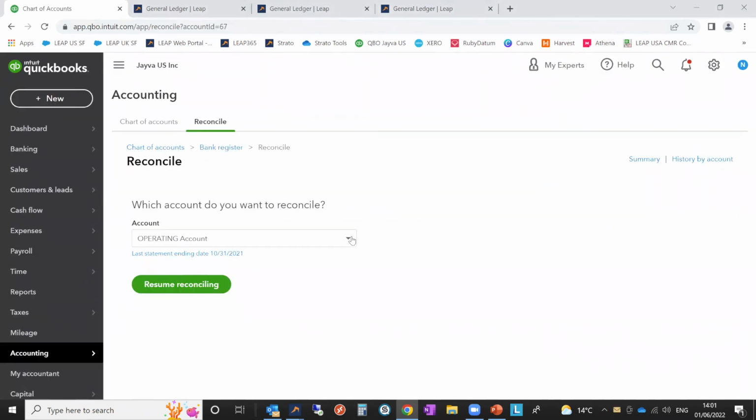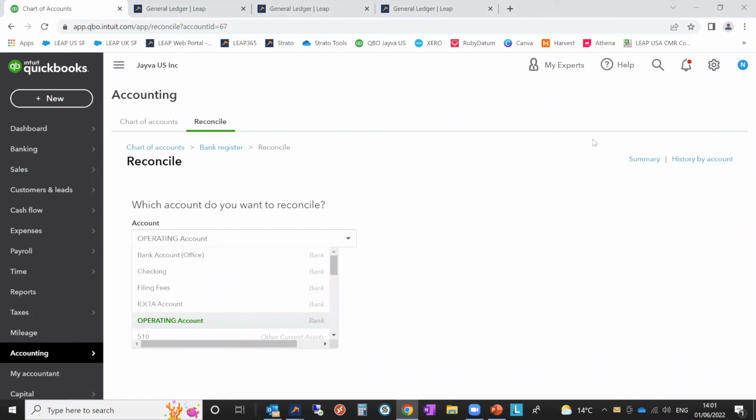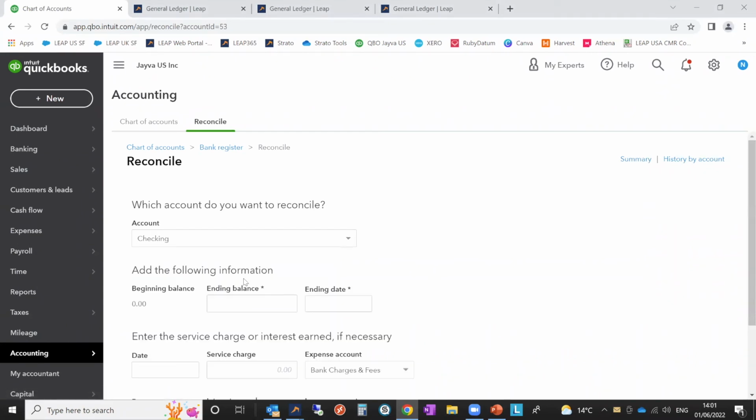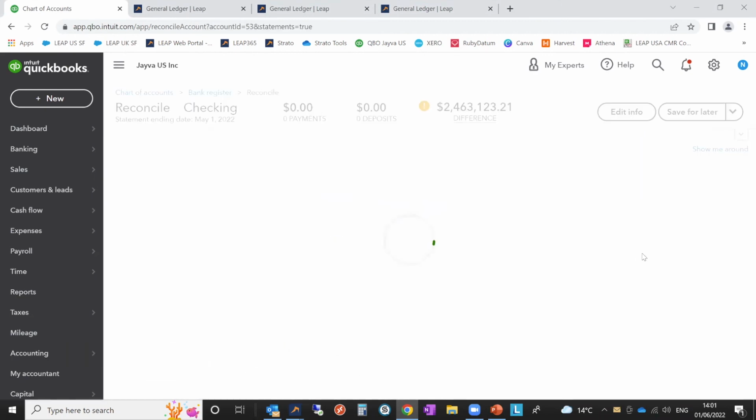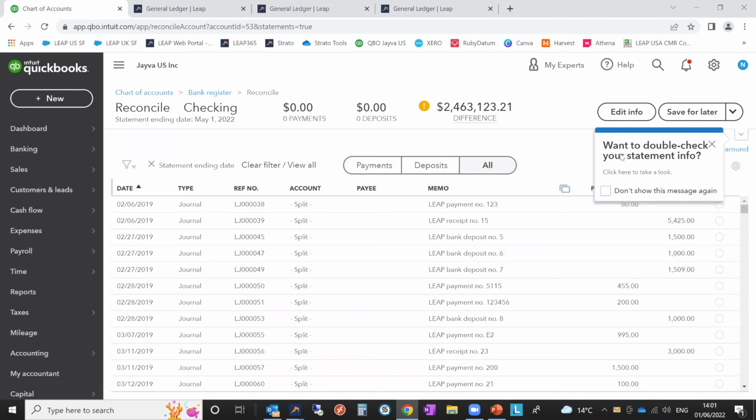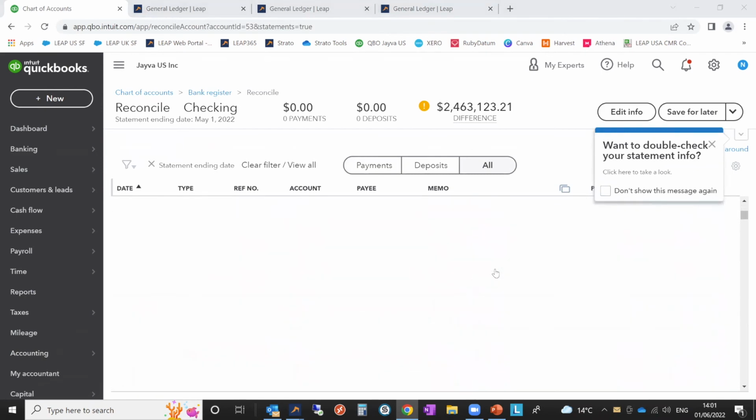So you'll see that there were no entries to be reconciled on that particular account. So I just need to change the account name and go to my checking account. And again, I'm just going to pop in the balance at that date. And I'm going to work through till May 1st and start reconciling. And the system's going to present out to me all of the items that are unreconciled at that point.